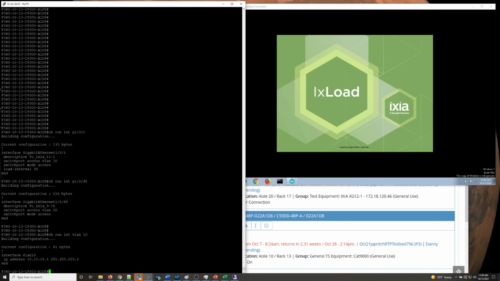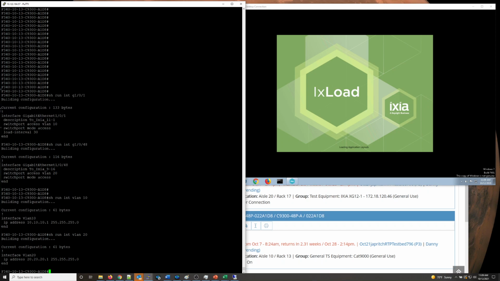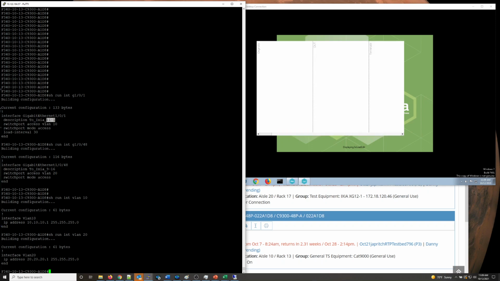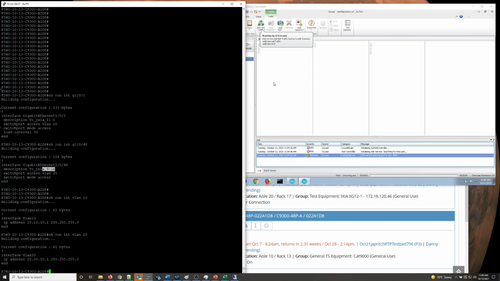So, very simple config. I've got two subnets that are /24s. So VLAN 10 and 20, which are 10.10.10.1 and 20.20.20.1 respectively. And obviously my two interfaces are going to be mode access. So pretty straightforward. And then they are going to IXIA 1/1 and 9/16 respectively.